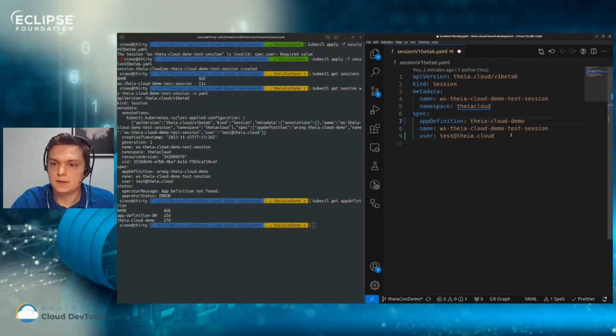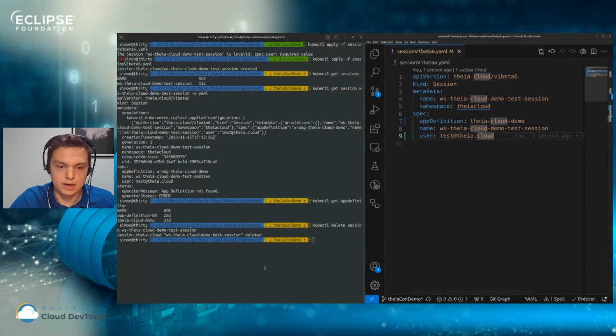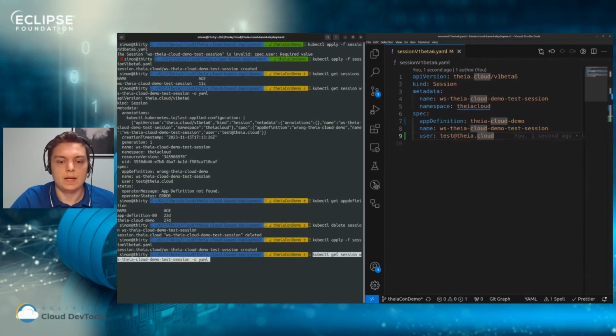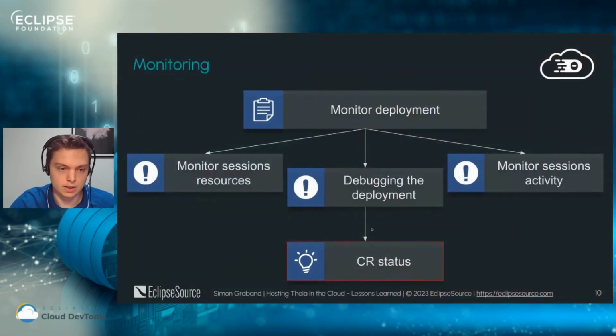So if we now fix this, and then remove the old errored resource and then apply the fixed one again, which should again work because we didn't break or change something severe here. And then take a look at it. We can now see that the operator status was now set to handled because everything went well, and we were able to properly handle the session and bring up a pod for it.